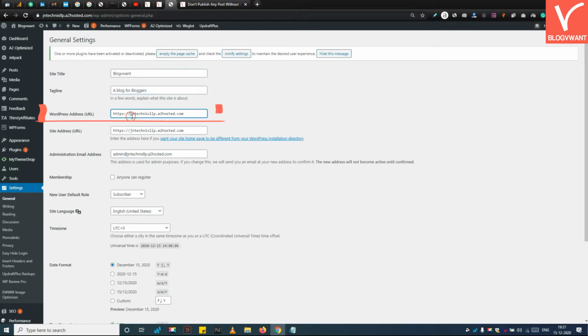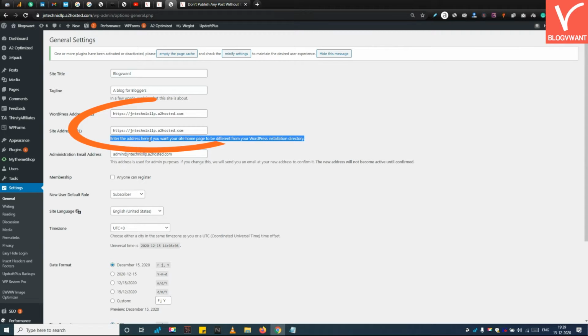Then enter your website URL in a WordPress address URL box. If your domain has SSL, then you must enter your website URL preceded by HTTPS. Else use only HTTP. Next, in a site address URL box, enter the homepage URL of your website. It is mentioned that if you want your site homepage to be different from your WordPress installation directory, then you need to enter that URL here. But my site address is the same as the WordPress address URL. So I will keep this the same as above.